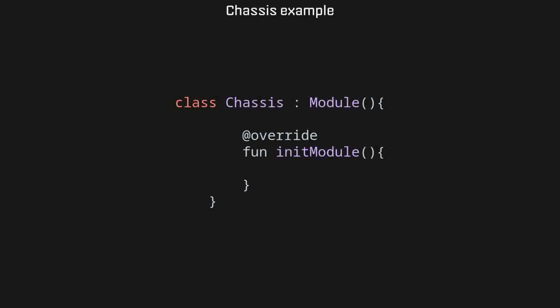Let's have a look at how this system works in practice. We will create a basic chassis class and then use it in our linear OP mode. First things first, we will define a basic chassis class that will inherit all the features offered by the module class. Because in our module class we have one abstract function, we will need to define it inside our class. Let's say our chassis has 4 DC motors.